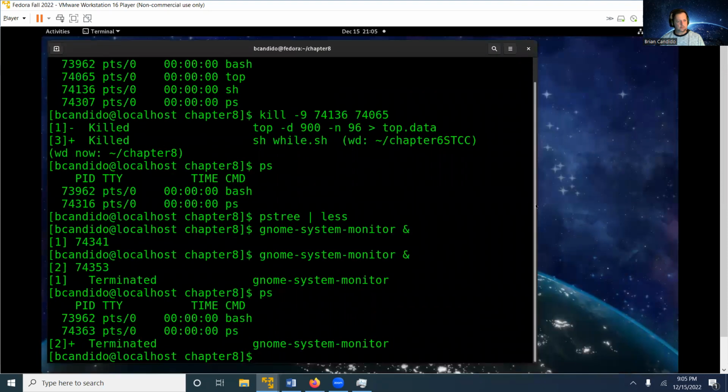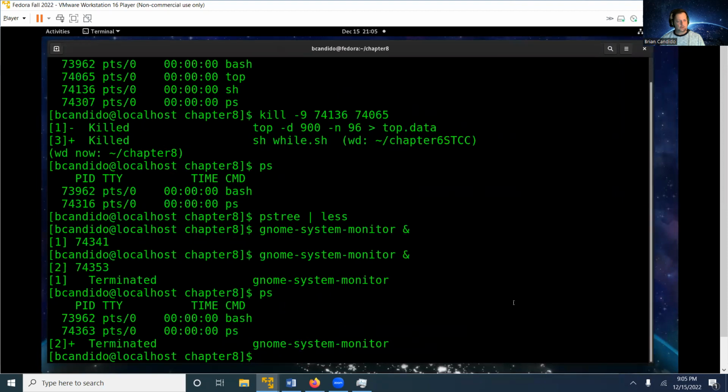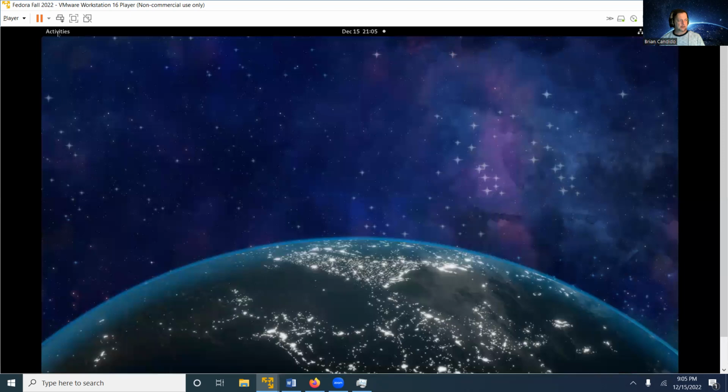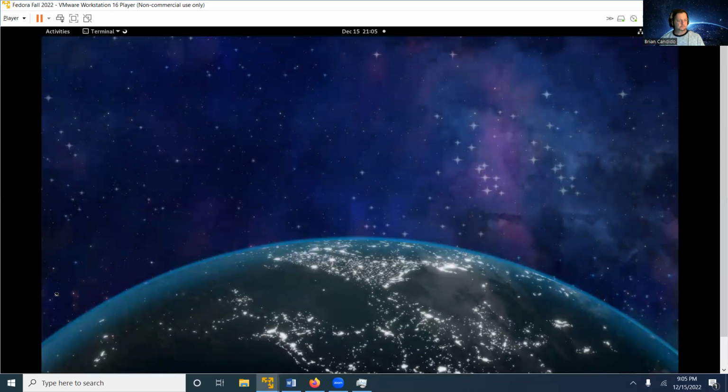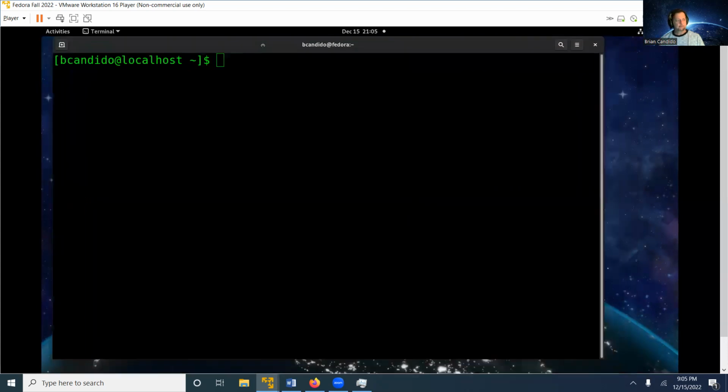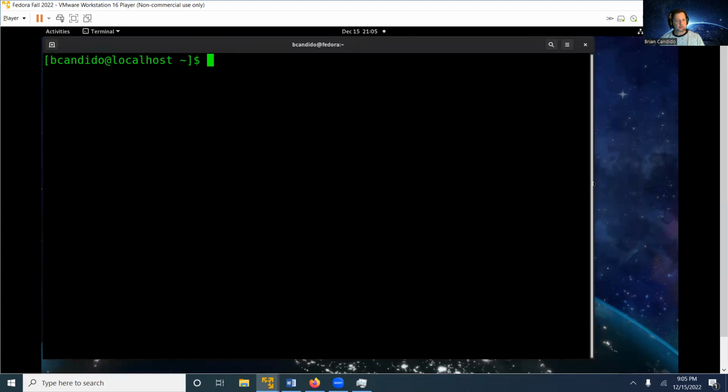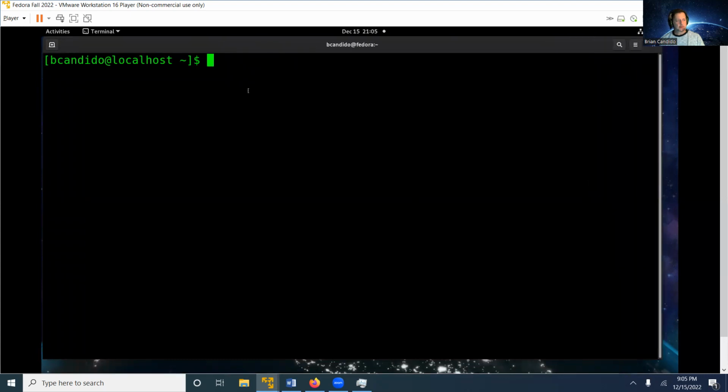All right, let me move this over. Do you know what I think I'm going to do? I think I'm going to end this shell. I'm going to come here. I'm going to start it again. You can also get to the system monitor through the graphical user interface, which I'm going to have another video soon on that. Okay, I'm going to go here. I'm going to go gnome-system-monitor. I'm going to run an ampersand.